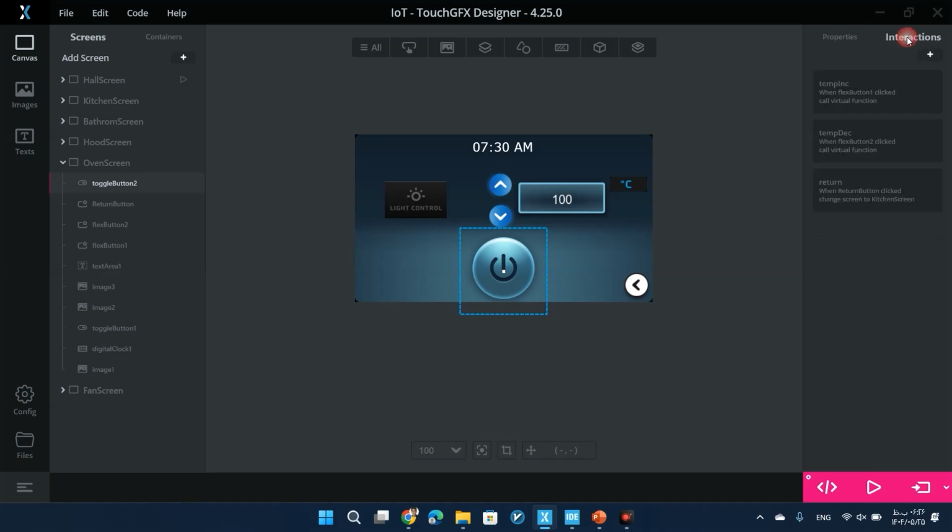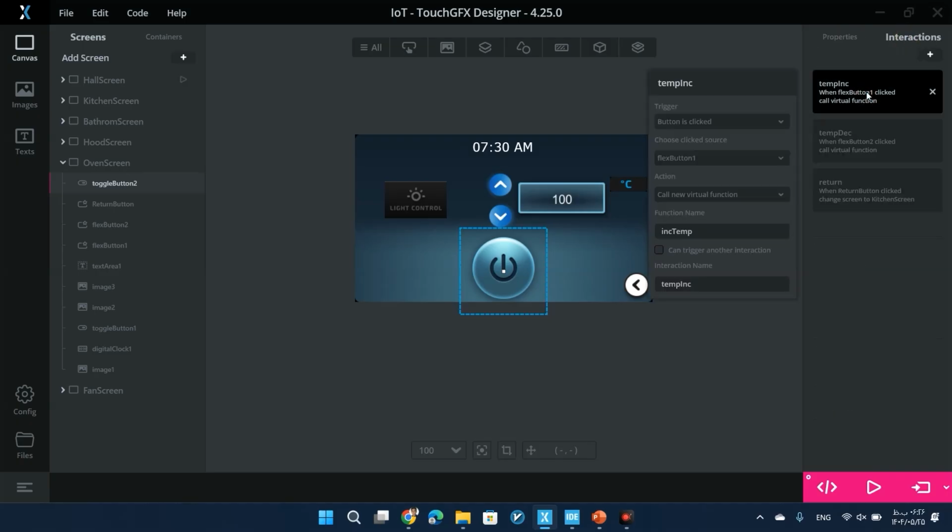Let's check the interactions. I created an interaction. I set the trigger to button is clicked. When the flex button 1 is clicked, which is this one, I set the action to call new virtual function, and I set the function name to incTemp, which stands for increase the temperature.